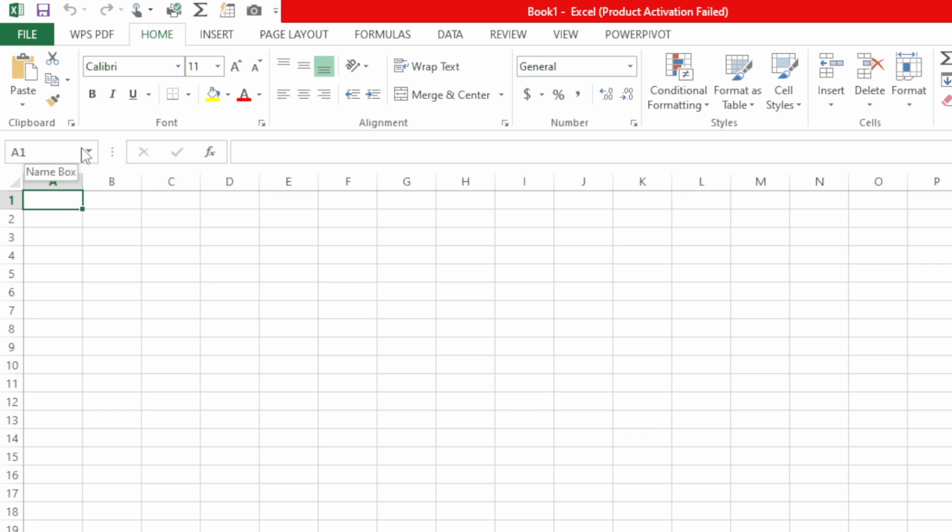You will see this name box at the top left corner of your spreadsheet, just above column A. That small box there is what is called the name box. Some people might call it the address box, and that's also okay. What this name box does is tell you the current location in your Excel.